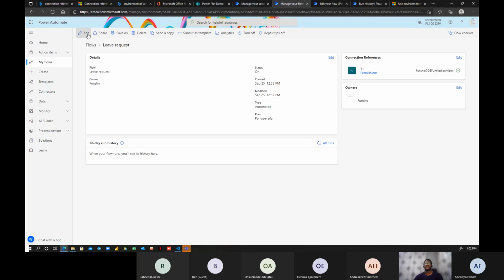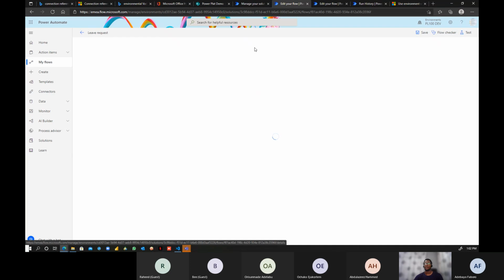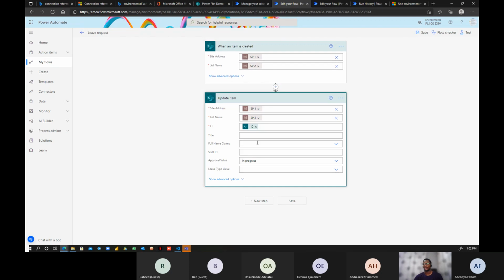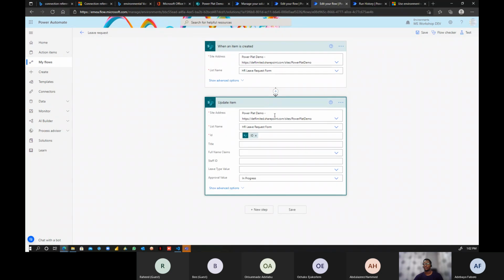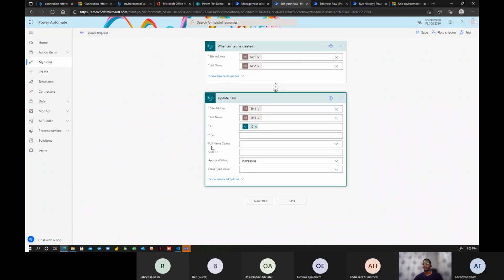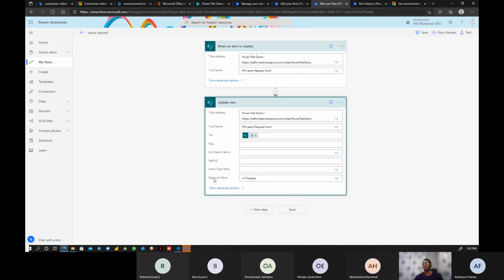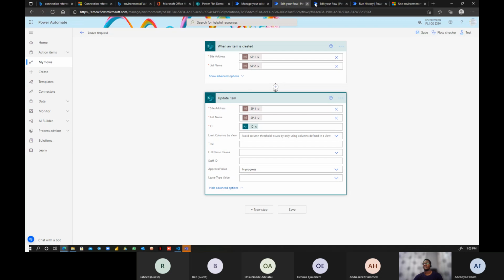Okay, let me see. Edit. Just to compare the two flows. So we're using SP1 address, SP1 list name, and it brought this out for us as expected. Over here as well, it brought this out as expected. Full name claims. Let's see, update list value type. Okay.